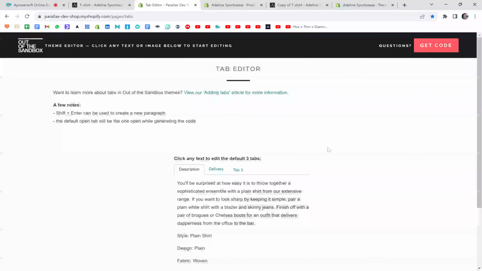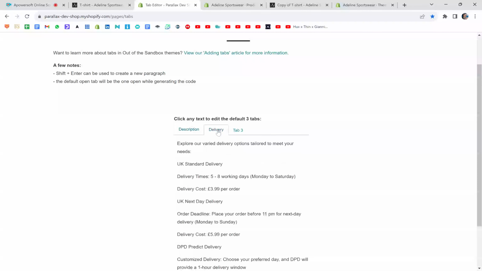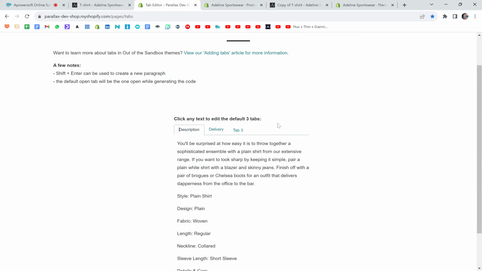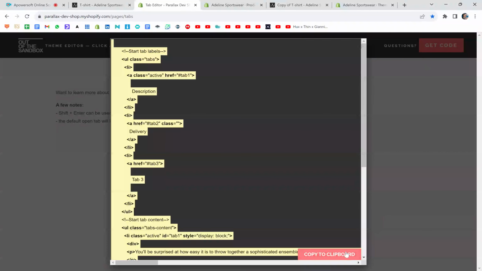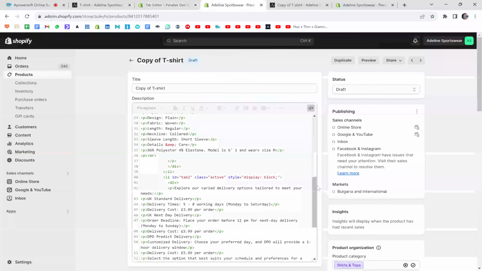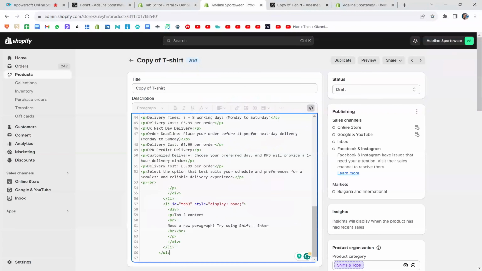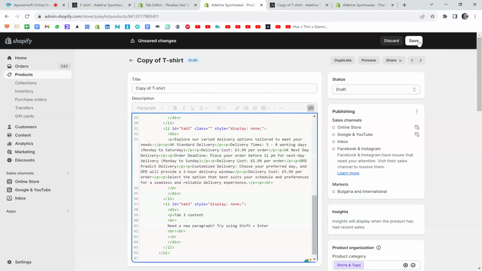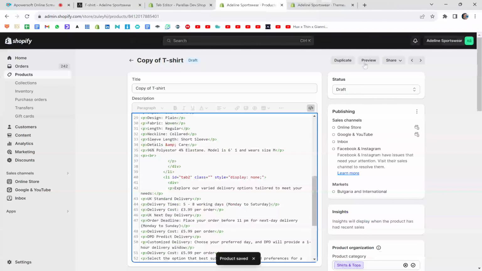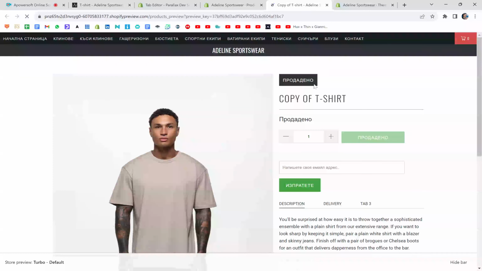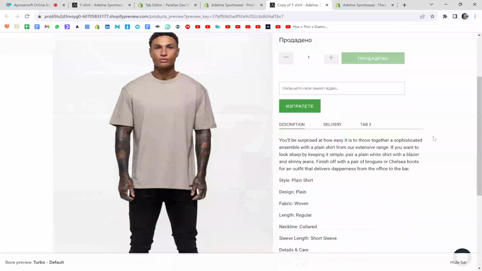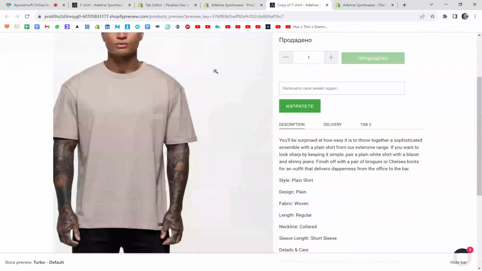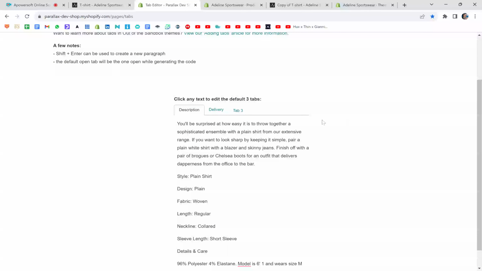Copy the clipboard. So whichever tab you click on, and then you click get code, is going to be the tab that shows up first. So description, get code, copy the clipboard. Let's go back to our store. And you're simply going to delete the code, paste the new code, save, preview. And as you can see, now the description tab is showing up first. There we go.